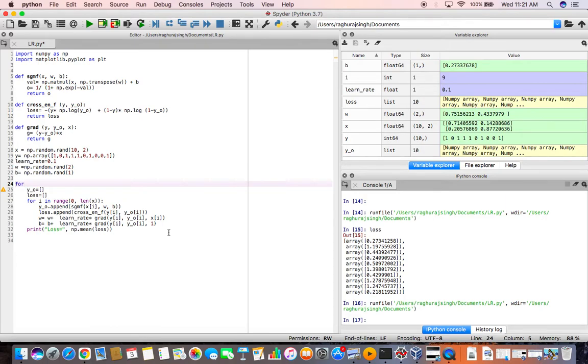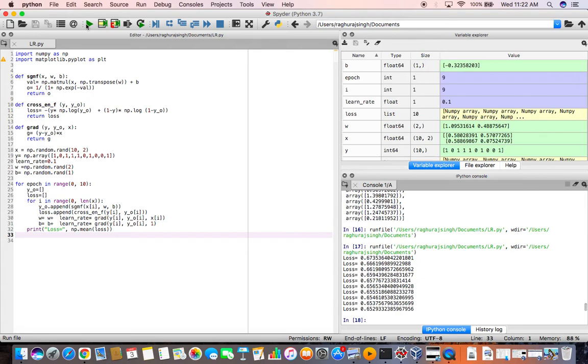Okay, so for epoch in range 0 to 10, and I think that should suffice for the requirement. For each epoch we can have the losses. So for each epoch this loss value should keep reducing. Okay, let's see what happens.